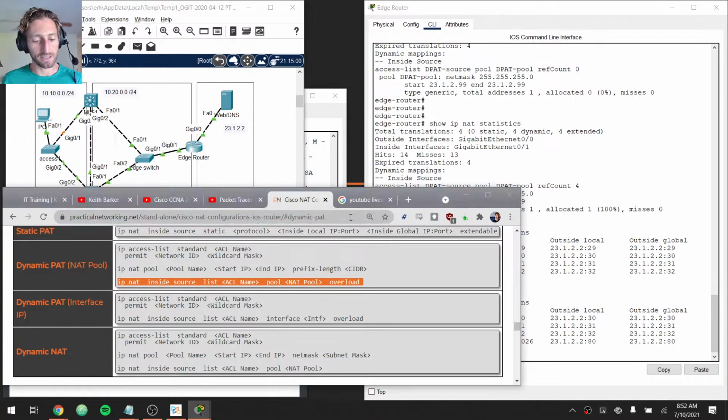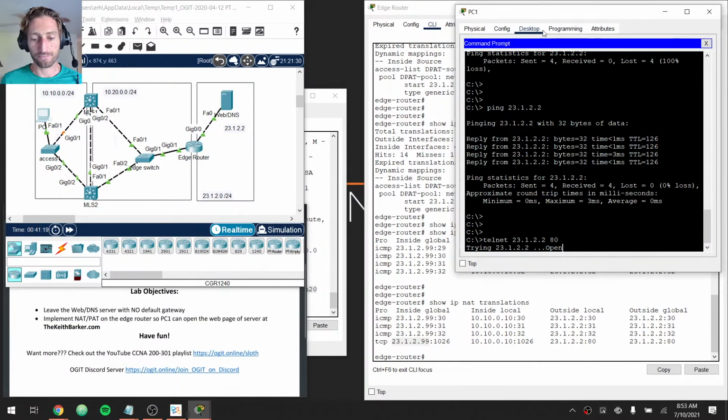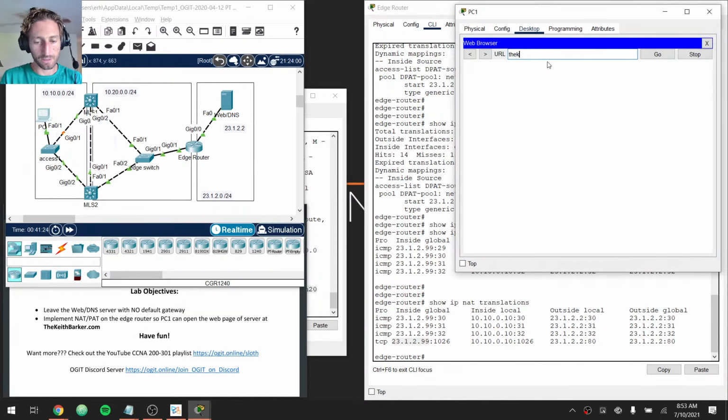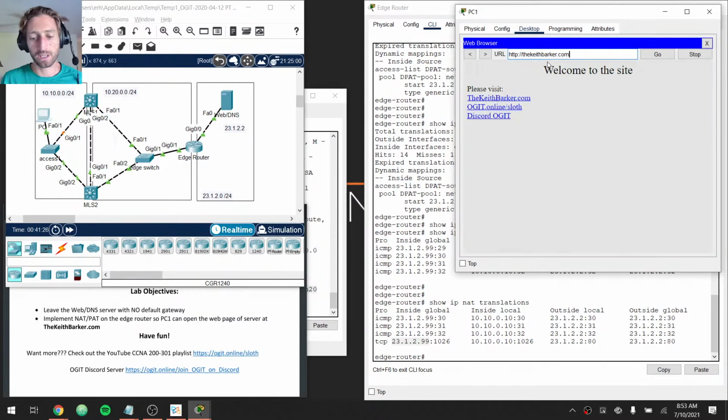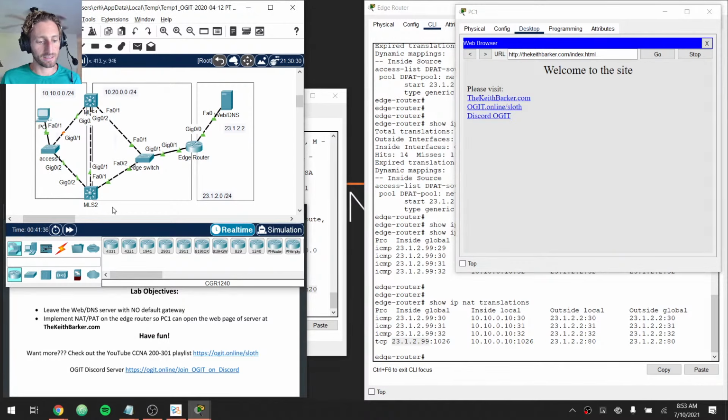Finally, the last thing that I'm going to show you, and this is just to go full circle with the lab objectives. The purpose of the lab objectives was to open up this particular website, thekeithbarker.com, from the PC. So we'll close out the command prompt, go to the web browser, thekeithbarker.com, and you'll see that the web page loaded, which tells us we have successfully completed this lab. And that about covers it. Okay.